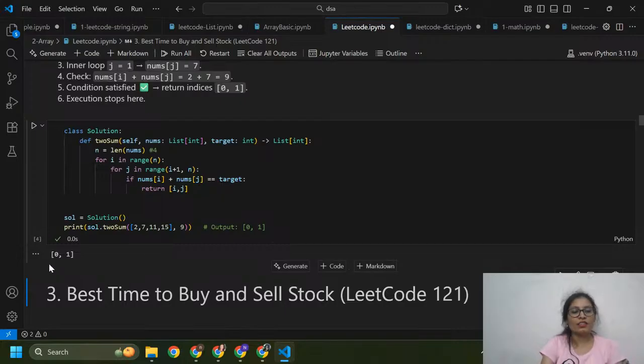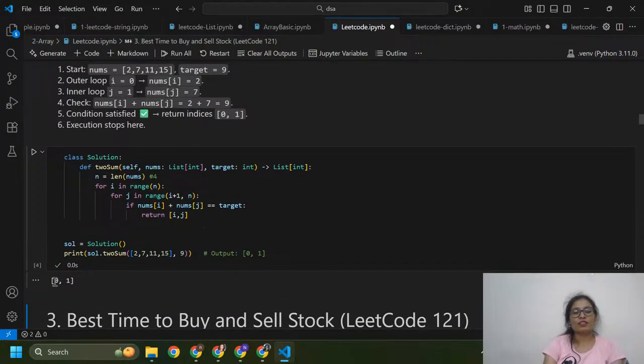So here at indices 0 and 1 we match the answer. At index 0 we have 2, and at index 1 we have 7. So 2 plus 7 equals 9, which equals the target.